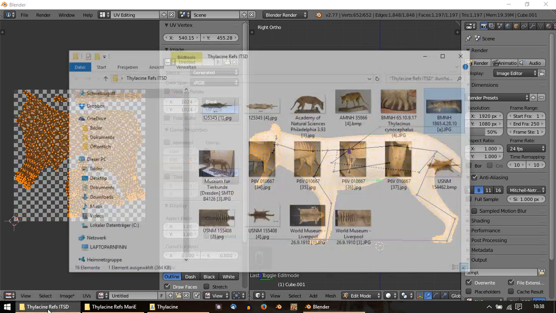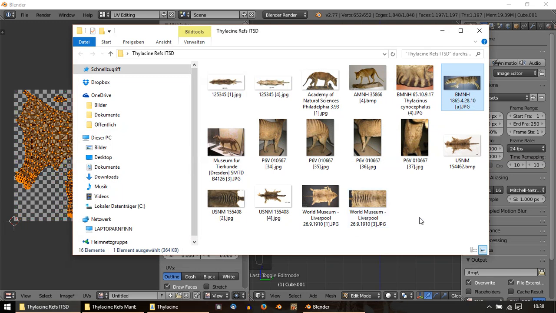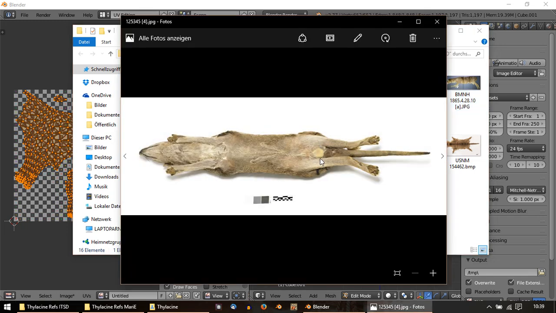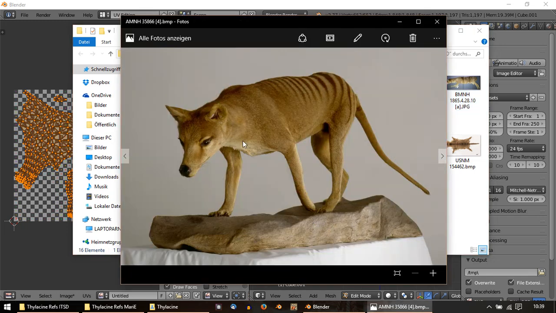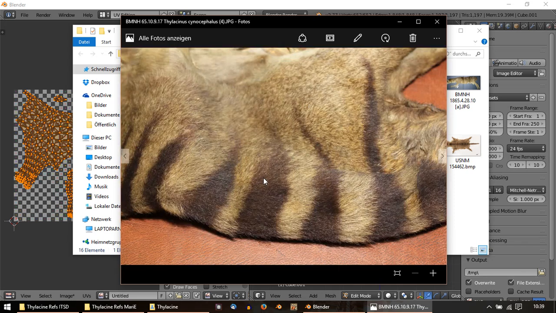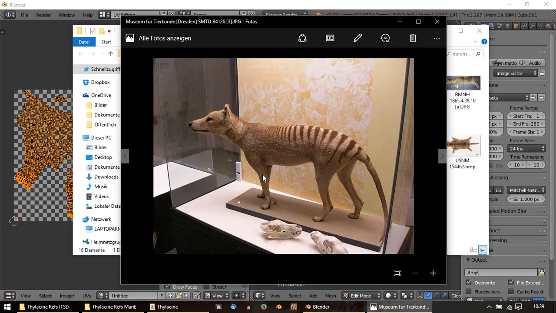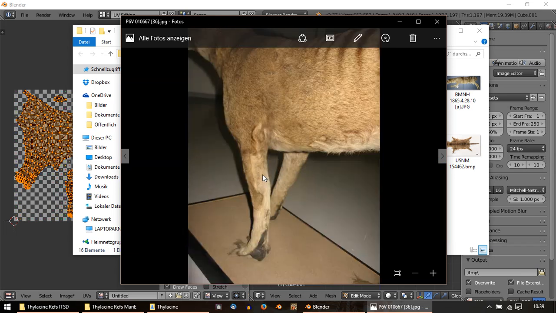So I contacted Dr. Steven Sleightholme of the International Thylacine Specimen Database, and he supplied me with some really useful images, which will be really helpful to texture the thylacine.